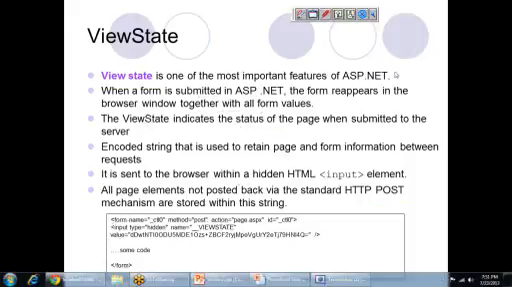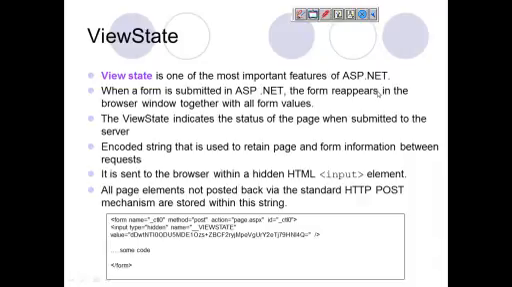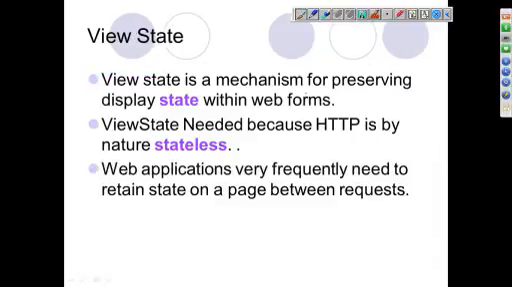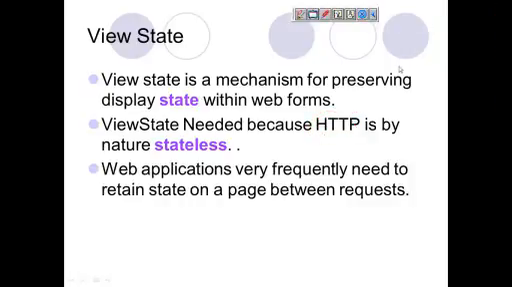We don't have to do anything in ASP.NET. It is enabled by default for each and every control. It is a mechanism for preserving display state within the forms. It is needed because our requests and responses are through HTTP, and HTTP is stateless. It is not saving the state, so we have to do this. This is the necessity of any web application, to save the state.